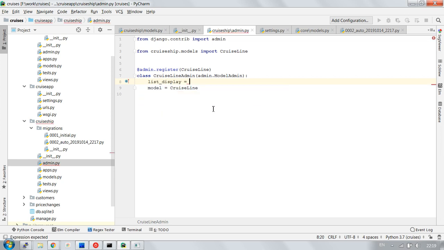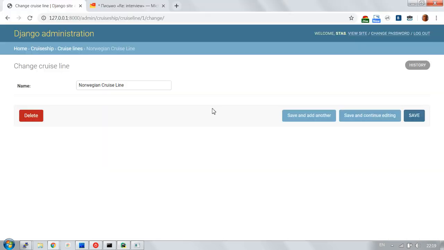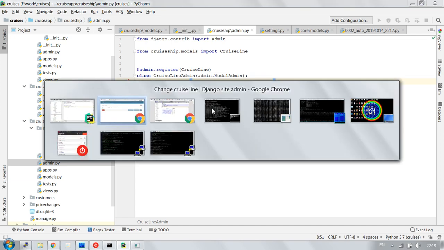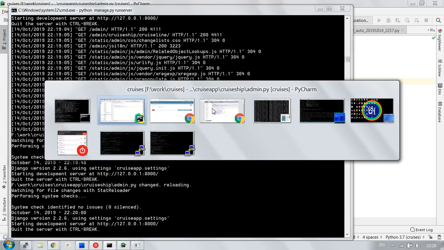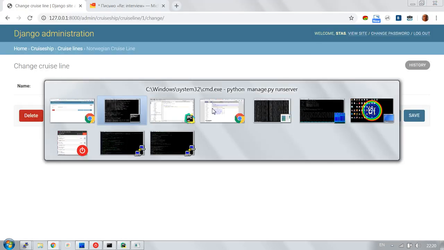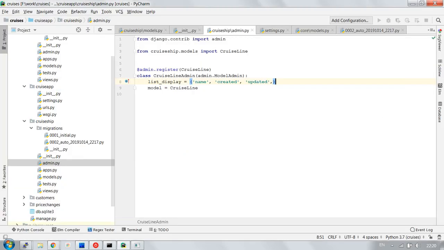There is a field for the admin class with the name list display that can enumerate what we want visible in the administration panel. So we want name, we want created and updated. Let's check. Okay, it doesn't work. What did I forget to do?